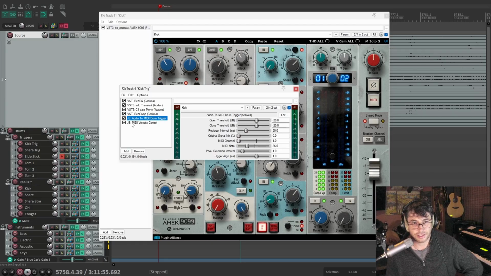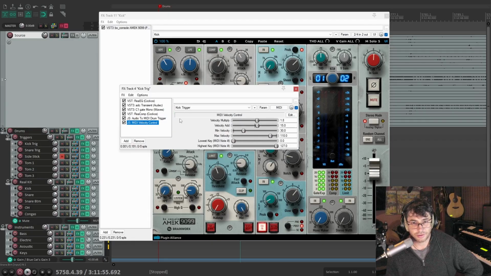Set a threshold, set the note. That's pretty much all you need. And then this one helps you shape the velocity of the MIDI. So I can add a little bit of boost, I can set a minimum max, and I can change the dynamic multiplier. So this plugin needs a lot of fine tuning to try and get the sweet spot.